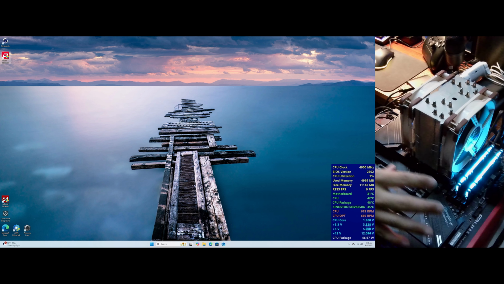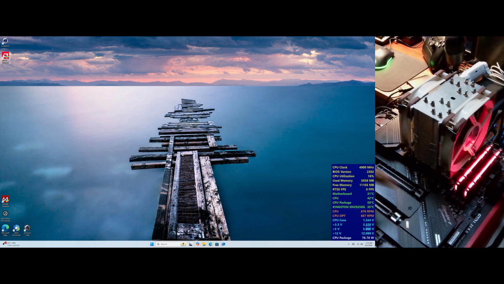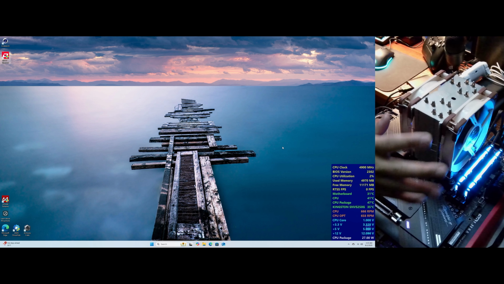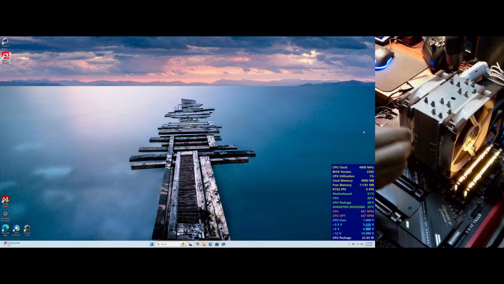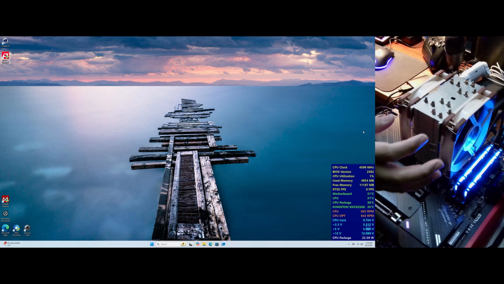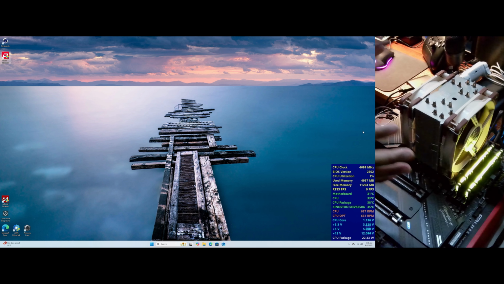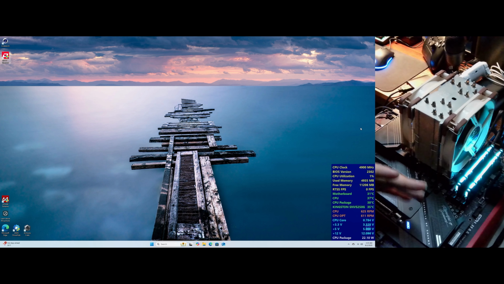Alright, we are not going to use any discrete graphics here. We're just using the integrated Intel UHD graphics that this 11700K has. Alright, so without further ado, we're going to go to our screen right now. As you can see, all the stats are here. These are the default ones that we have.